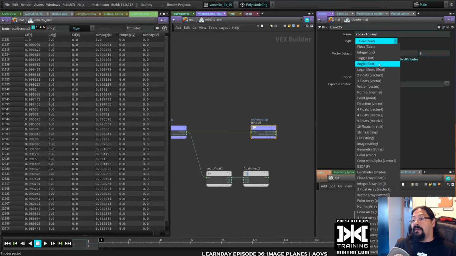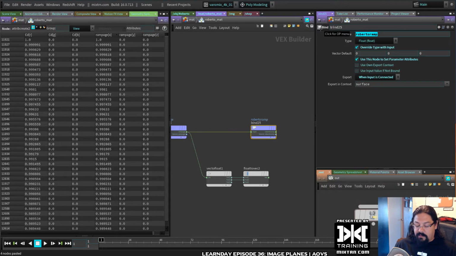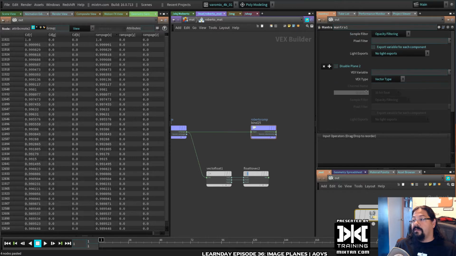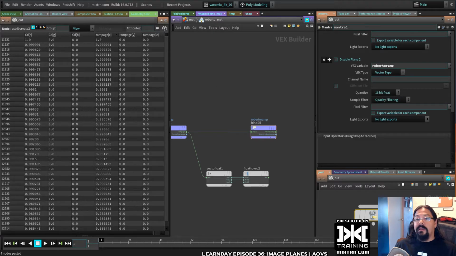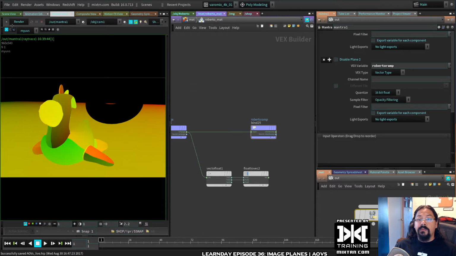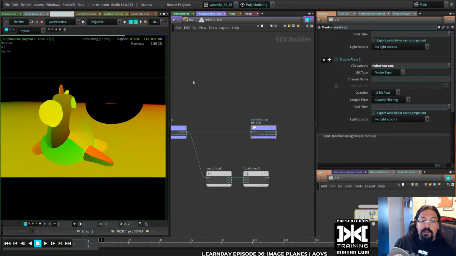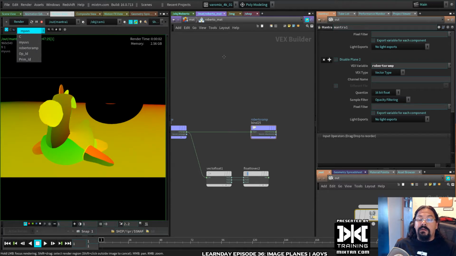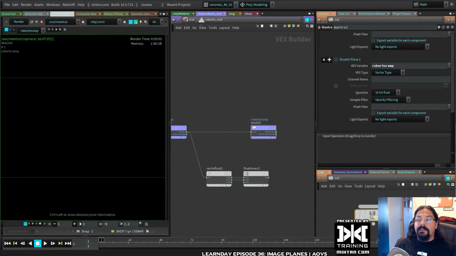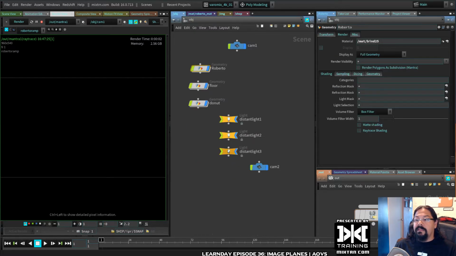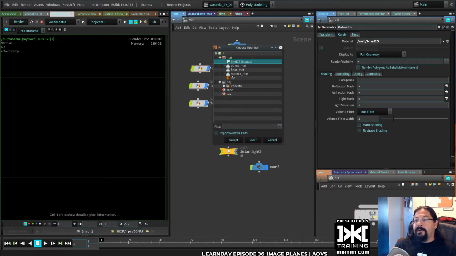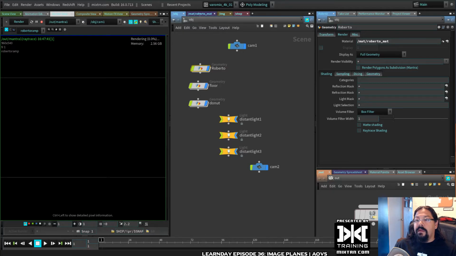And again, it's gonna be overridden. So let's grab that name and let's go here and export that as well. Roberto ramp, it's a vector type, yes. Now if we go to the render view and render, Roberto doesn't have the right material. Let's assign the material. That's really important. So let's assign this material.